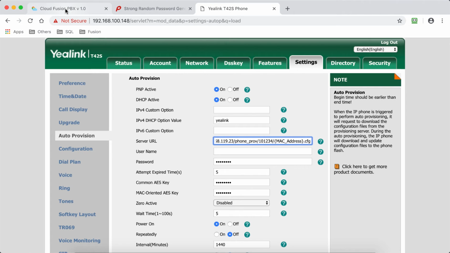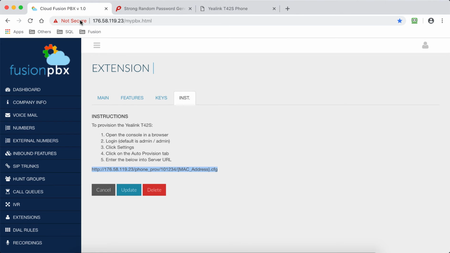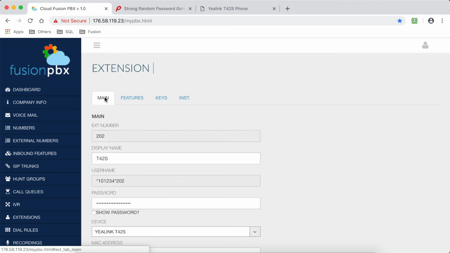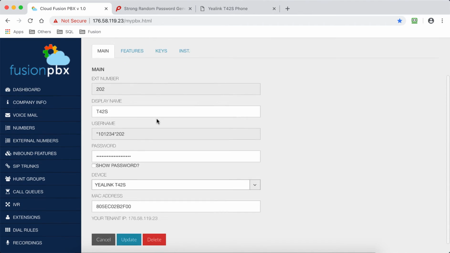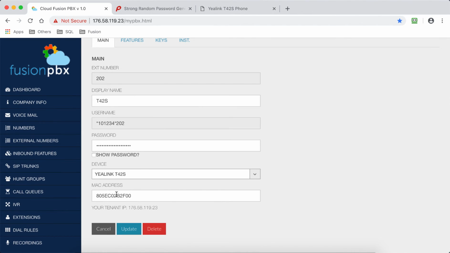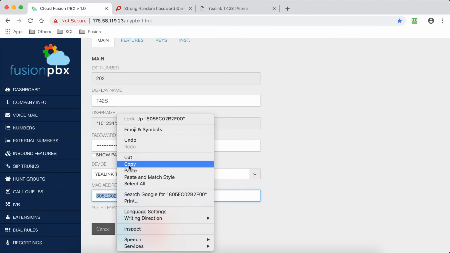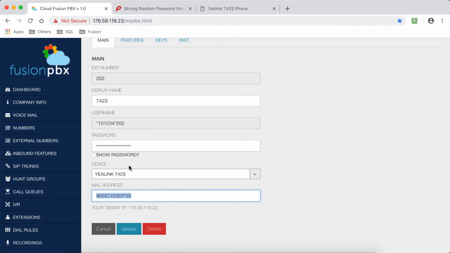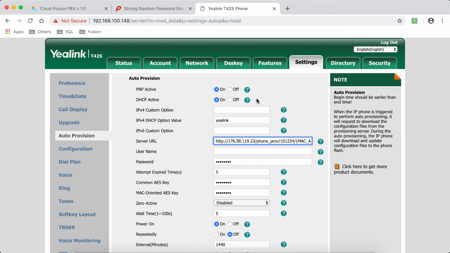So going back to the phone system, we're still within the extension we want to set up, so we're going to go back to the main tab, and at the bottom of this page is the MAC address we're going to need. So let's copy that. Okay, now back to the telephone itself, and then pop the cursor onto the section we're going to start to delete in a moment. Remember to delete the brackets as well.